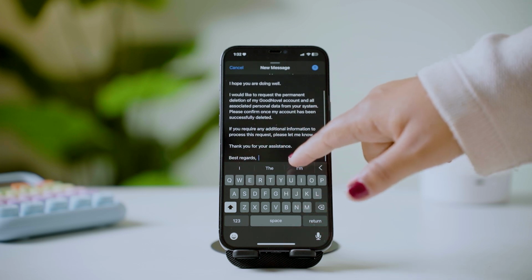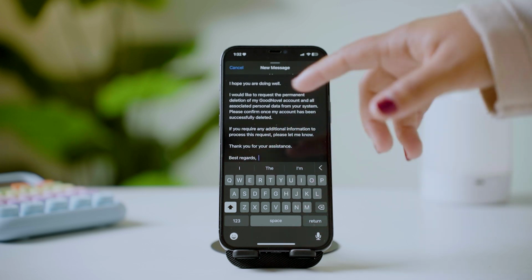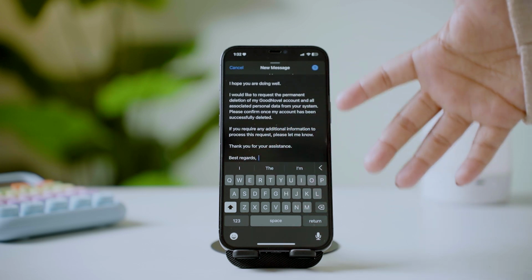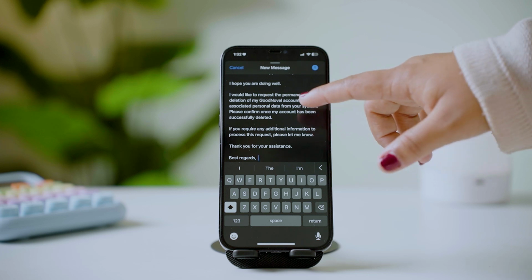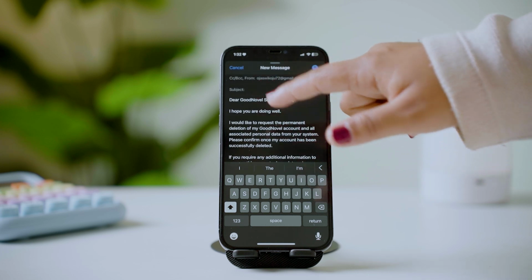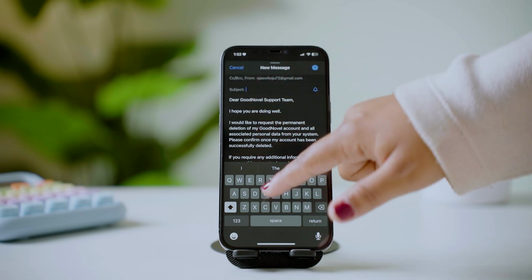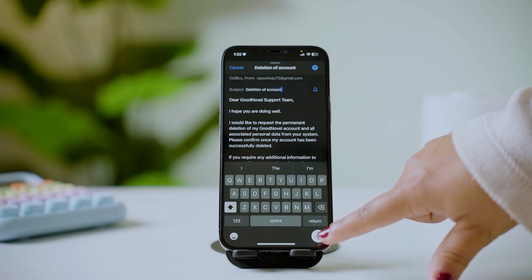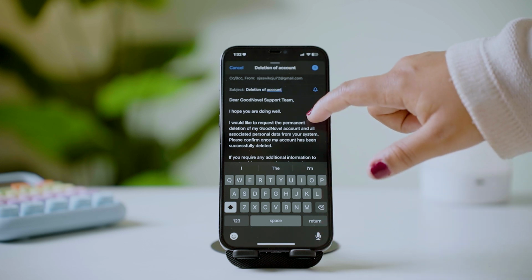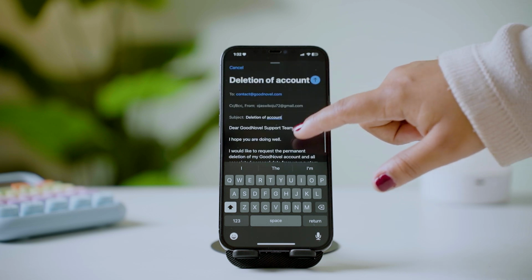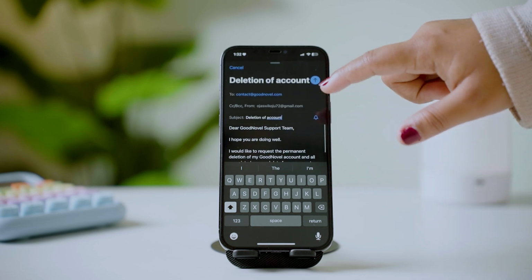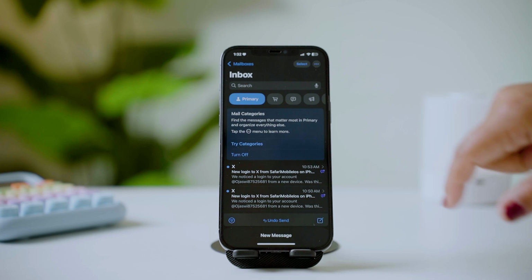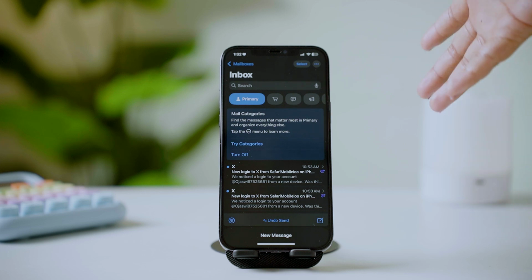Best regards in here. You can even write down your name and the email address that you have linked your GoodNovel account to. And in here in the subject, you can write deletion of account. And in here, you can see I have done all that, and all you need to do is simply tap on send. And now it has successfully been sent to them.